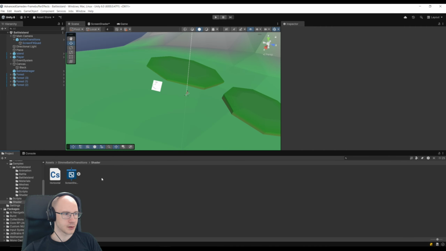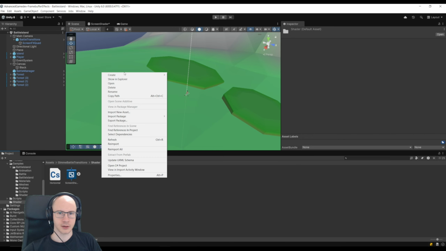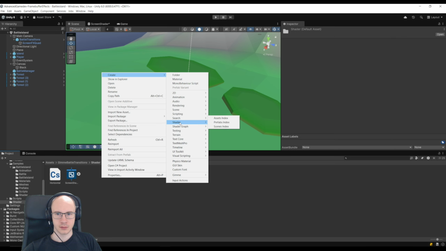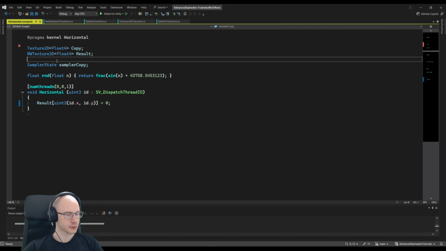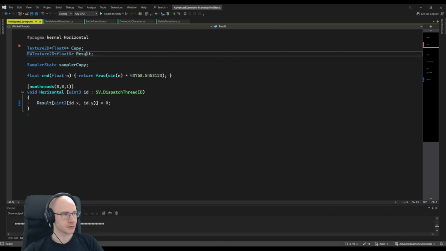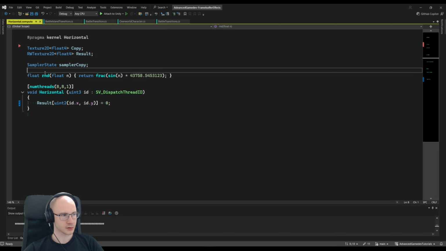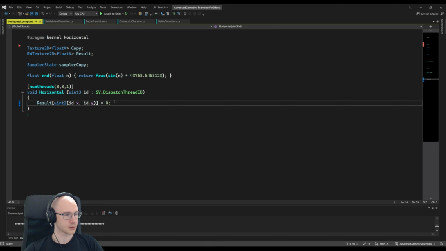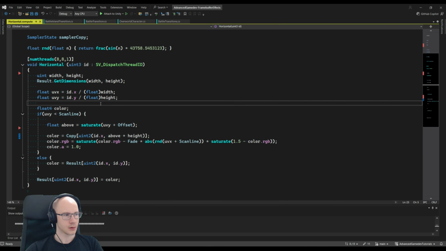Let's start by creating a new compute shader. For that, right-click any folder, create shader and compute shader, and open up the script. I have already added some fields and functions to my shader. The important thing is to have a texture, a copied texture. This is the texture of the last frame, and a result which is going to be the texture of the new frame. And I also added a random function. This is a very famous one, just so that we can make it a little bit more noisy when we do our Framebuffer effect.